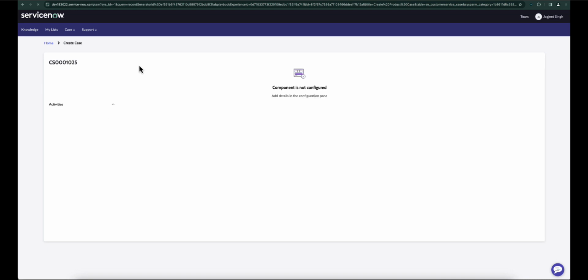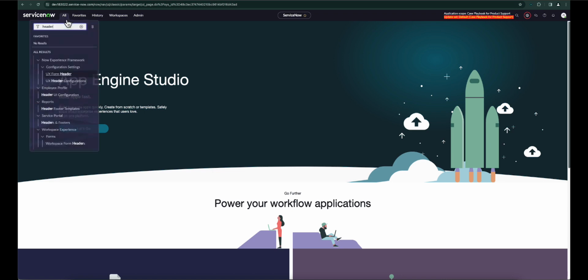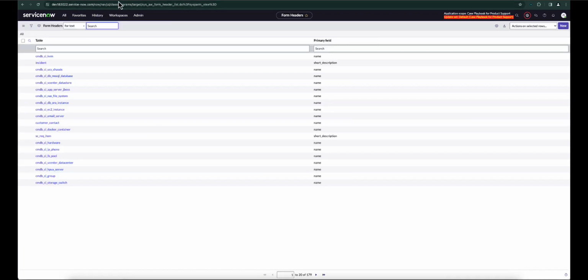I just want to make sure that the submit button is here. There are no fields here also. Okay, submit button is here. And the case is created. Let's add some fields here also. Okay, let's go here. Yes, UX form headers. That's where we want to add it.